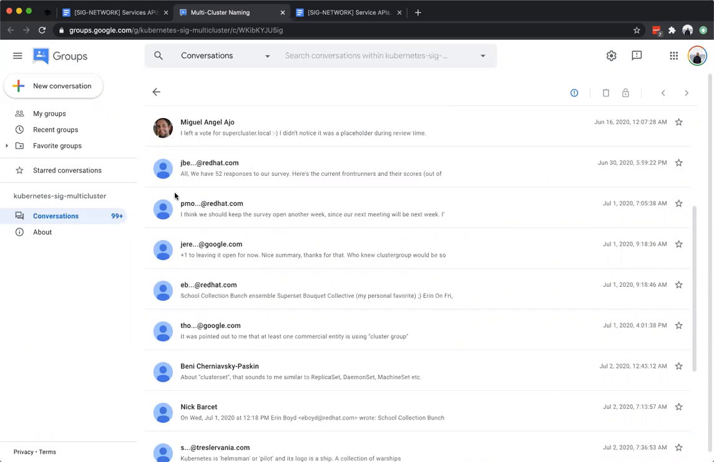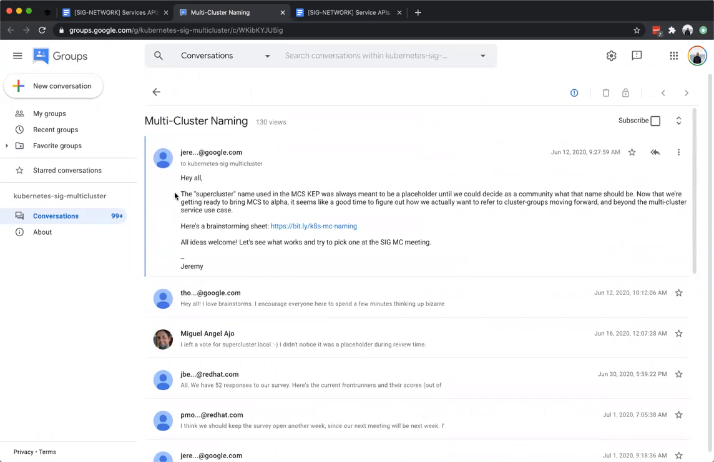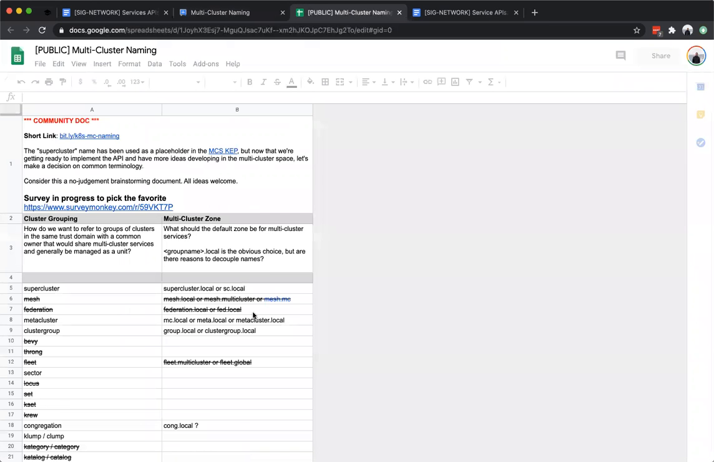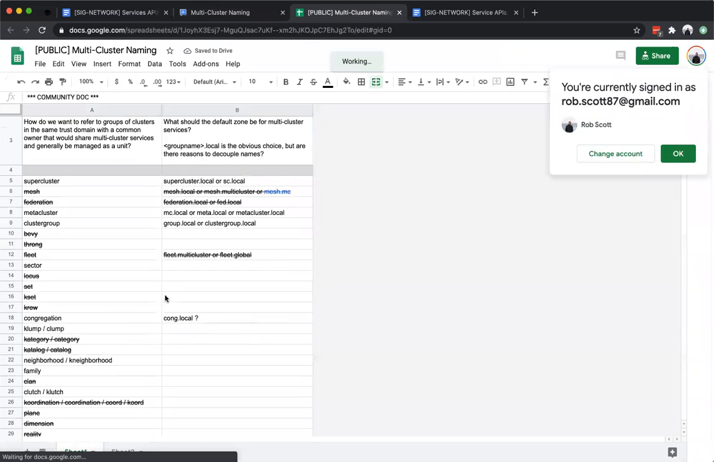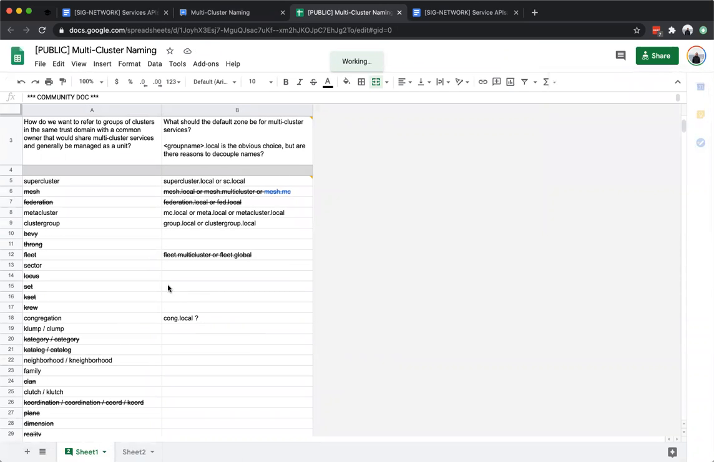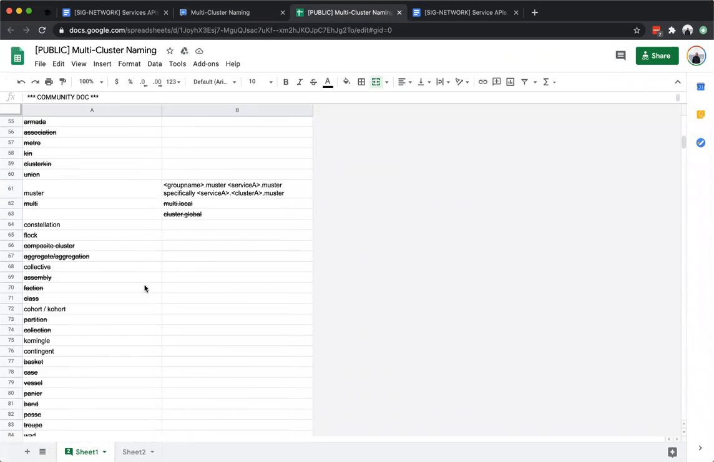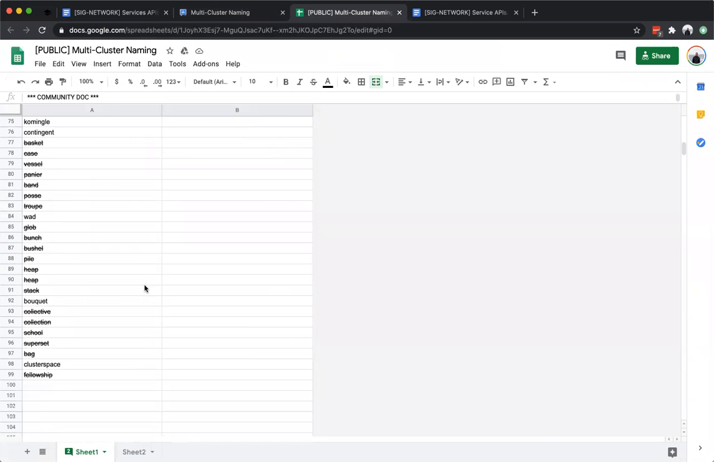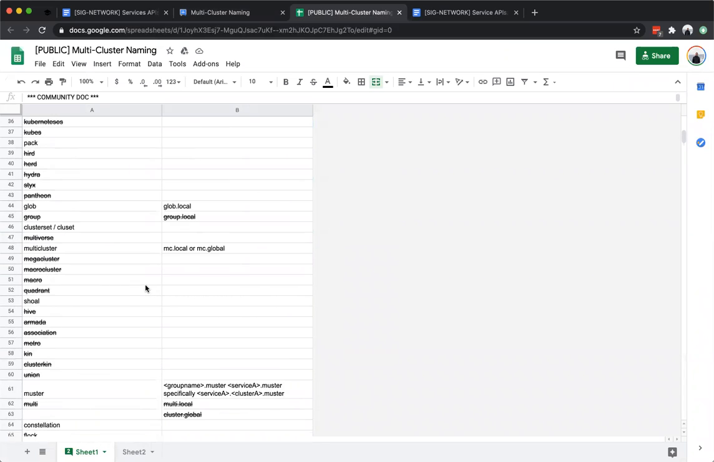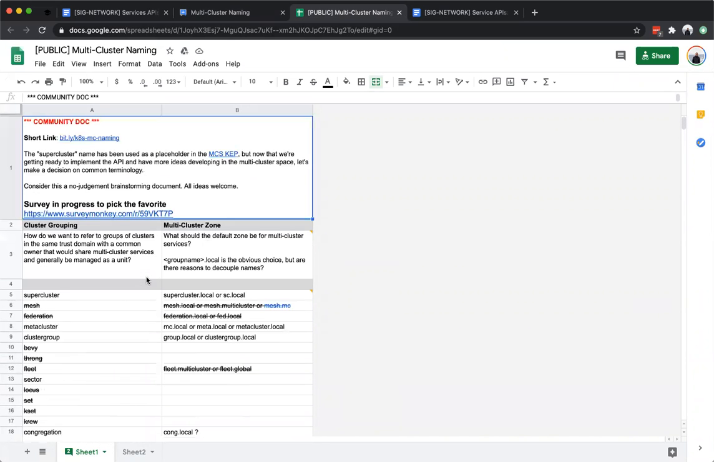I thought that they had settled on supercluster, but as I look back through, they actually settled on something entirely different. I think it was cluster set. But you can see they got a lot of suggestions here, and they sent this far and wide. So anyways, this is the approach they took.